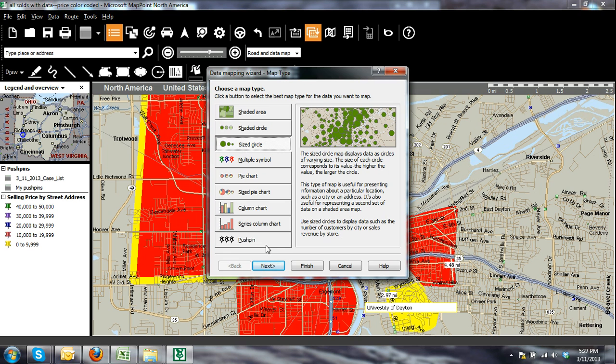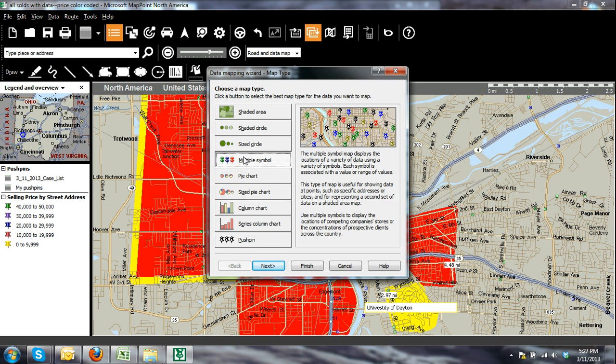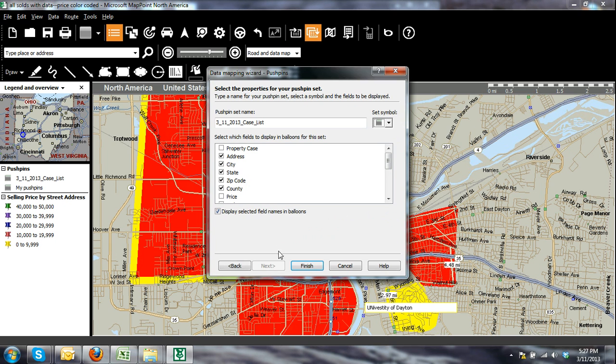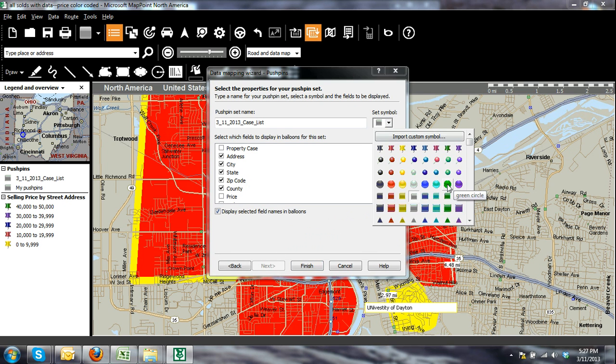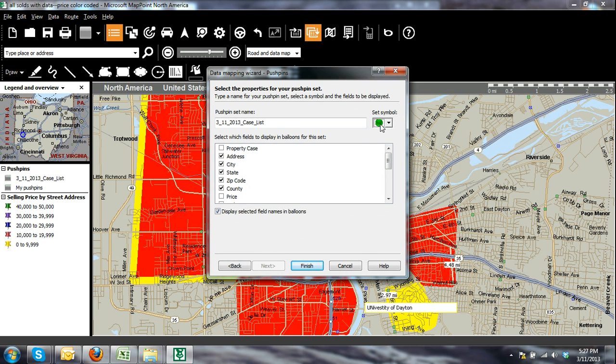So what I do here, I usually use something different than the push pin. So let's go ahead and use the shaded. Oh no, we don't want to use that. Actually, let's go ahead and use the push pins. I used the black push pins. Next, and now change this to something distinct. So I change it to big green circle.